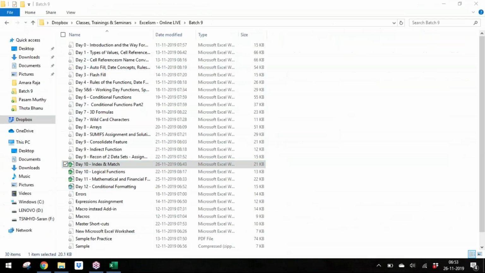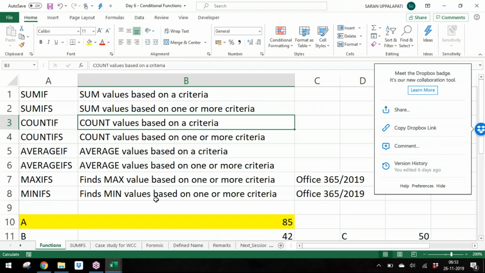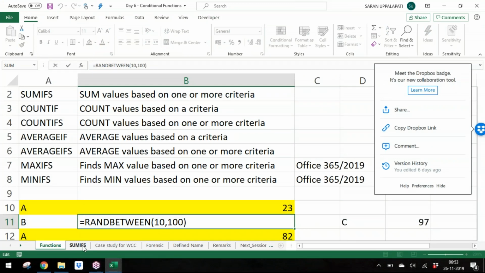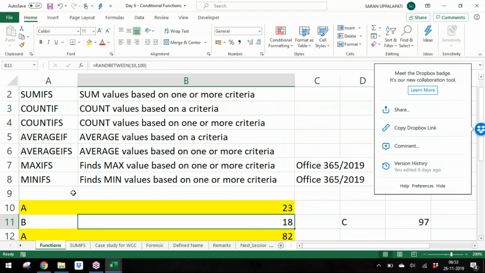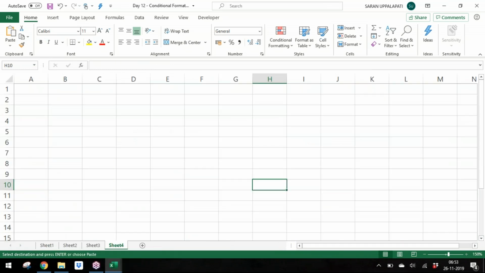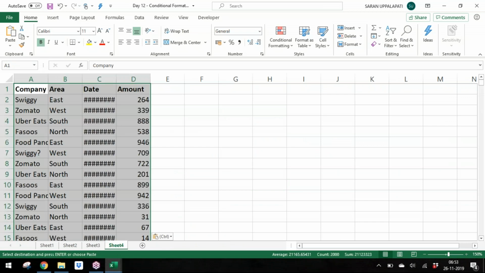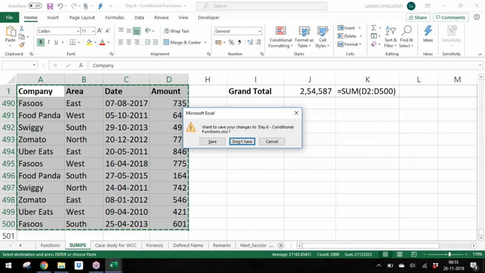Now what I'm going to do, I'll take the data which is there in the conditional functions. I'll copy paste the data so that I can show you in the filter how exactly it works. This data, I'll take it, Control C, go to the home, Control V. Okay, now let me close this file.